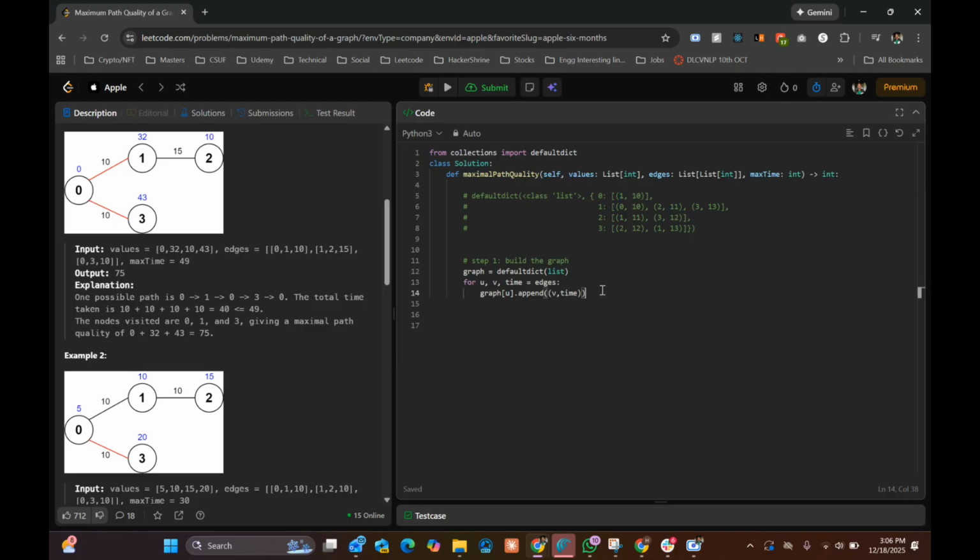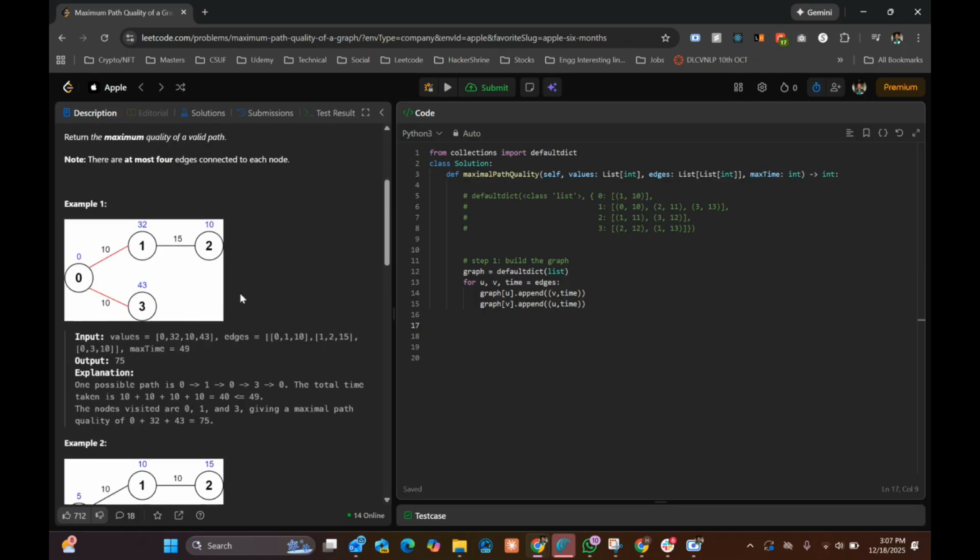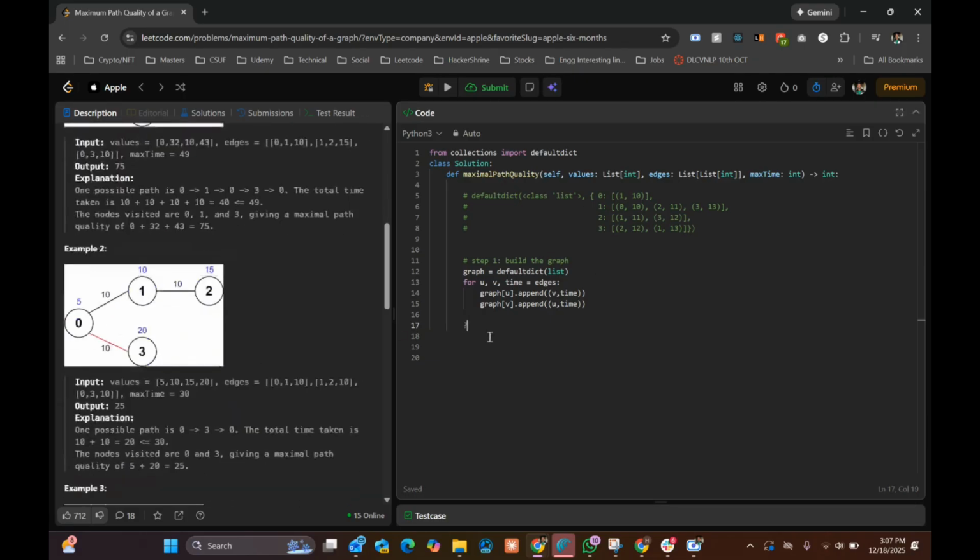Okay, now we go the other way around. So graph of v, taking 1, it's an undirected graph, dot append, that would be u comma time, right, in a tuple. So that's it. That's how we create a graph. Now we have created a graph. Now step 2 is just going to be DFS, right? Step 2, DFS.